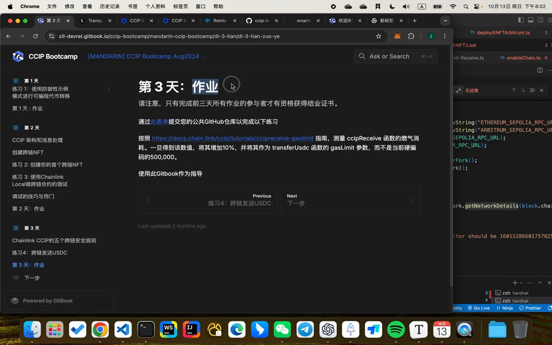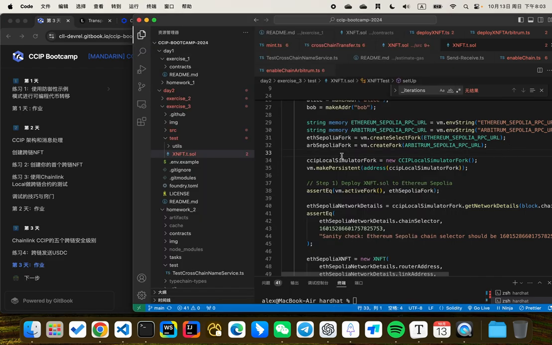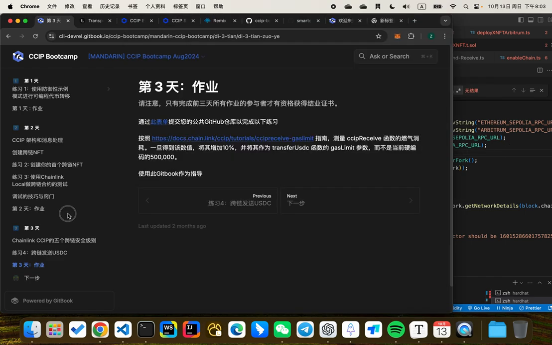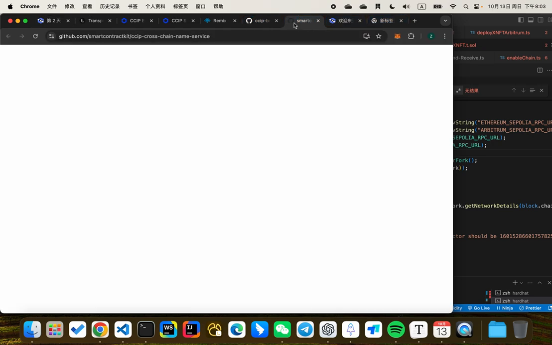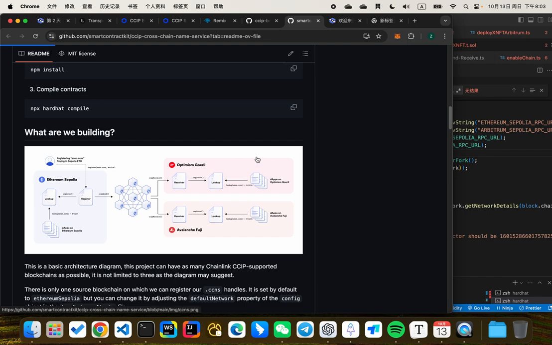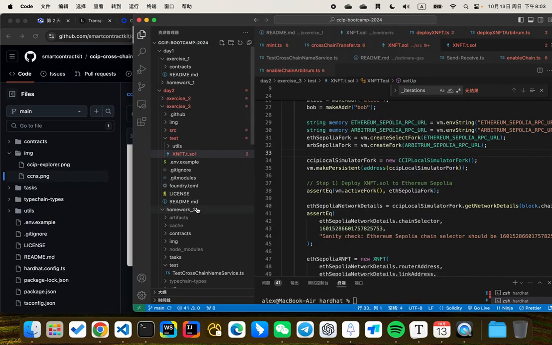This is our homework. How can we estimate the gas limit for the CCIP receiver function? Here is the day 2 homework: CCIP, using the CCIP local simulator, based on this project. Homework 2.